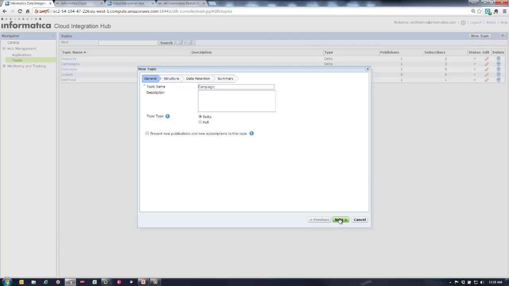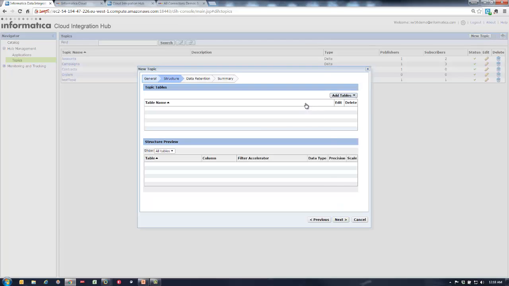The next step is we've got to define the structure of the topic. Now, before we define the structure of the topic, there are multiple patterns that come into play while defining a topic. The most common pattern, of course, is defining the topic to be your central canonical definition. So as we said, this topic sits in the hub, and applications publish to it and subscribe from it.